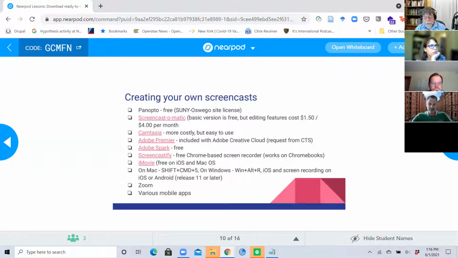Camtasia is what I actually use. It's a bit more costly, but it's a little bit more powerful, but not dramatically so. On campus, we all have the ability to get the Adobe suite.